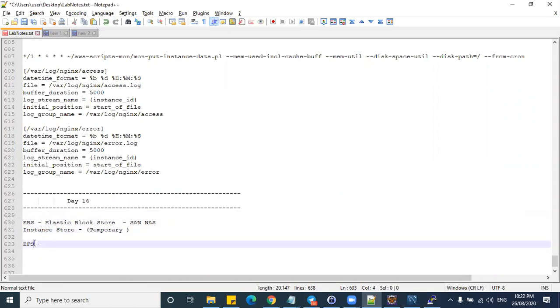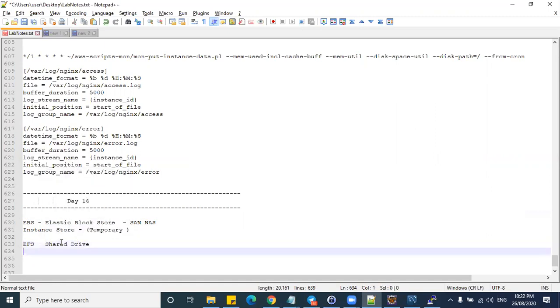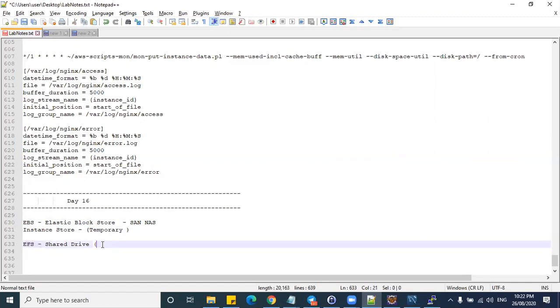Now there is one more called Elastic File System. So this is something which is similar to a shared drive, right? In Windows we have a shared drive. In our office we share a folder and give the path. Similarly for Linux we have an EFS storage. This storage will again be from network attached storage only, and it can be accessed directly.